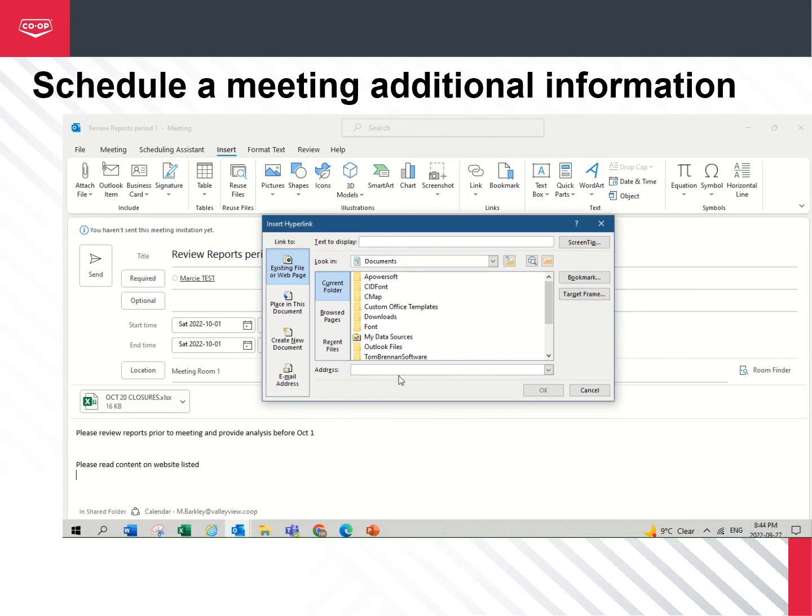You can see right now my cursor is in what's called an address bar. I certainly could type in the website if I knew what it was, or you could copy and paste a link off a web browser. You can see at the top here, the text to display. I'm not going to put the website there. I'll put actually what it is.